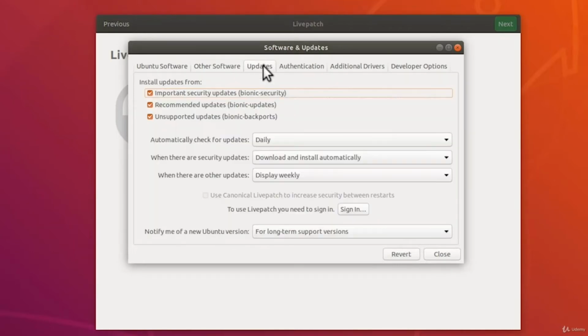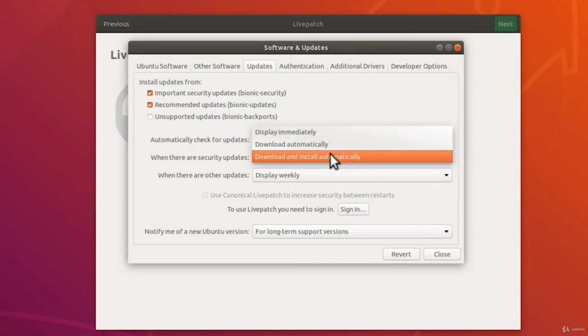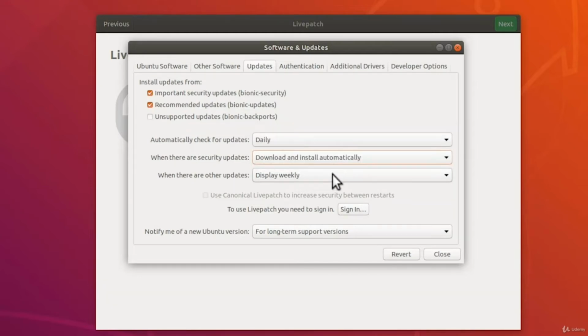Now, for updates, you can say exactly what kind of updates you want: what they consider important security updates, recommended, and unsupported, which a lot of people choose not to do. And here you can say when these things happen. Daily? Every 2 days? Do you want to download and install automatically? Do you want to download automatically, display automatically? That looks kind of familiar. And when do you want these to show up with other ones? You can do these weekly, every 2 weeks, however you want to handle that.